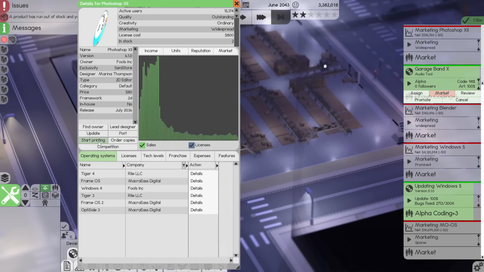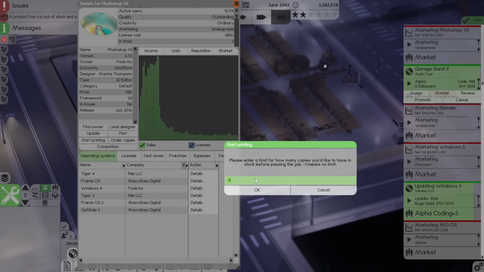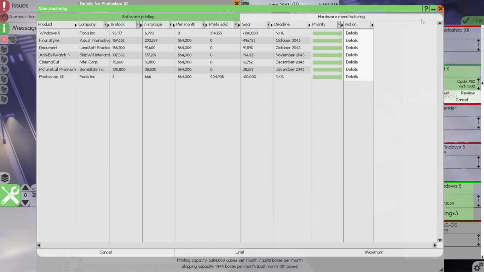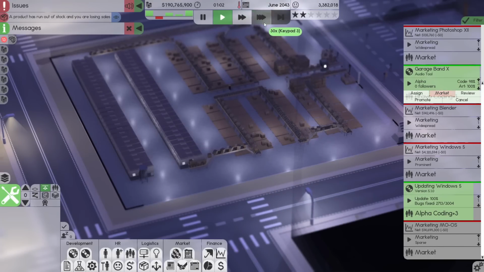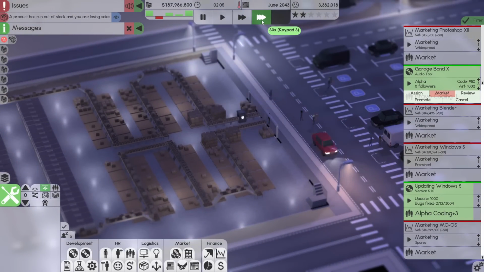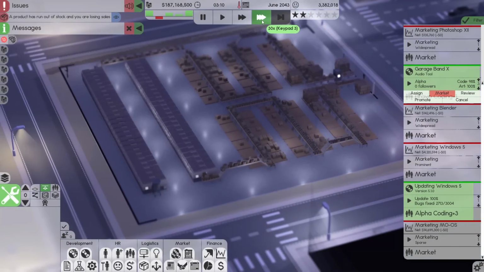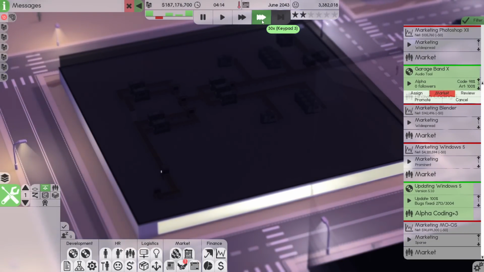Not many, but if I start printing 20,000 copies, I mean, that'll be kind of handy for us. Right. Let our couriers now put some big dents into this. We are now printing goods up above.